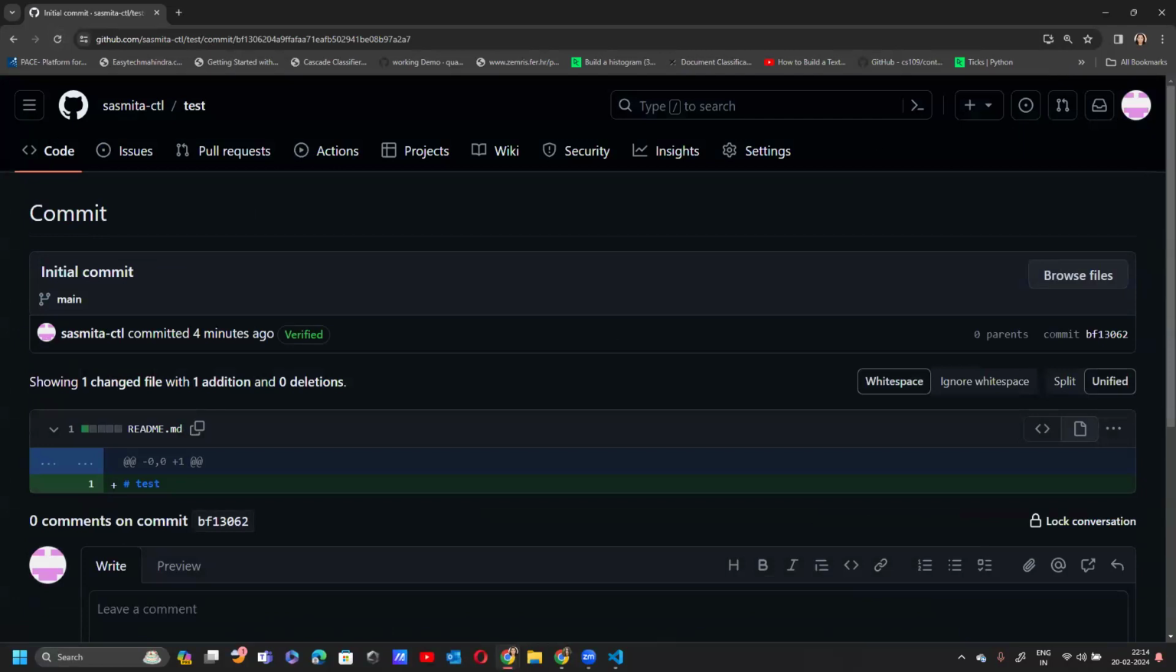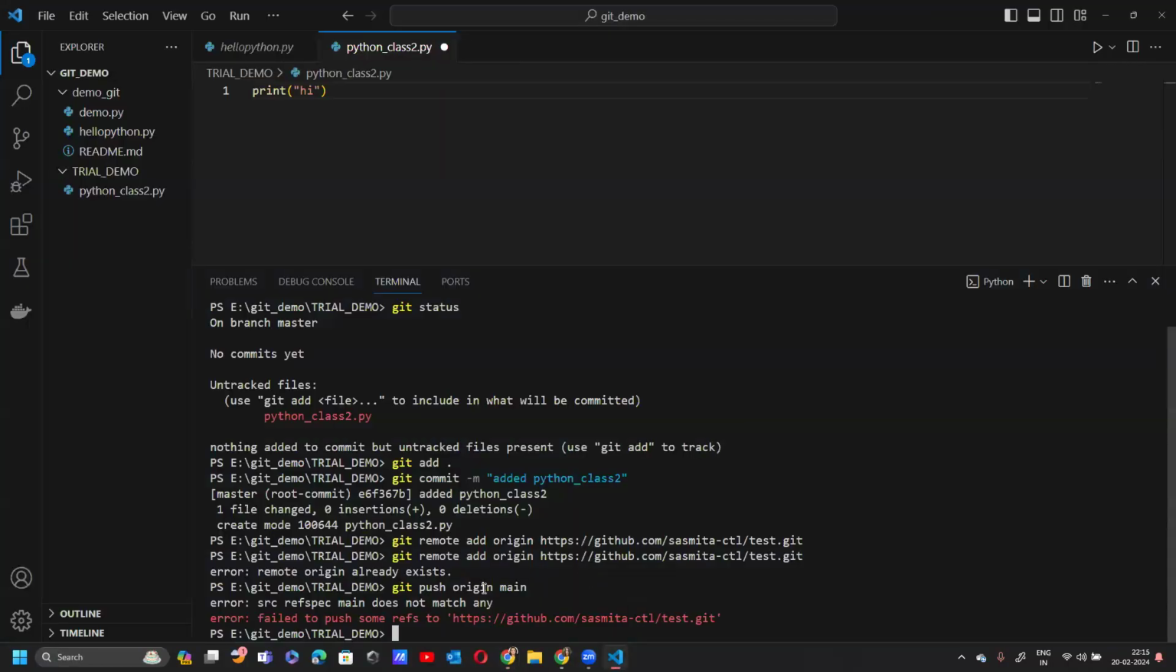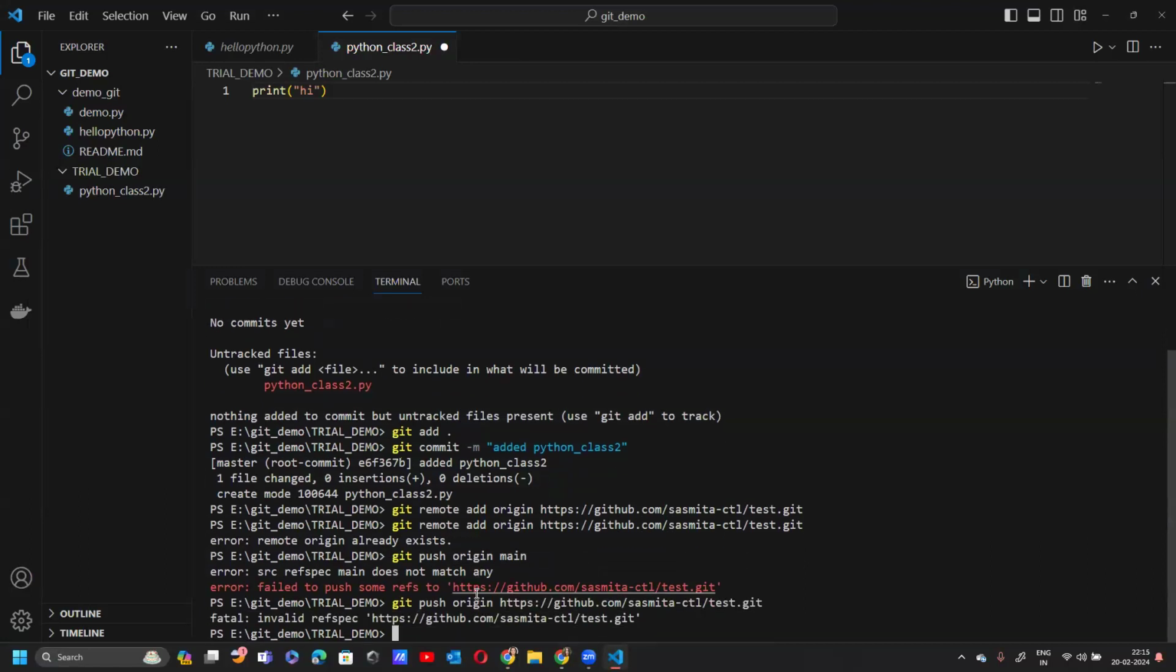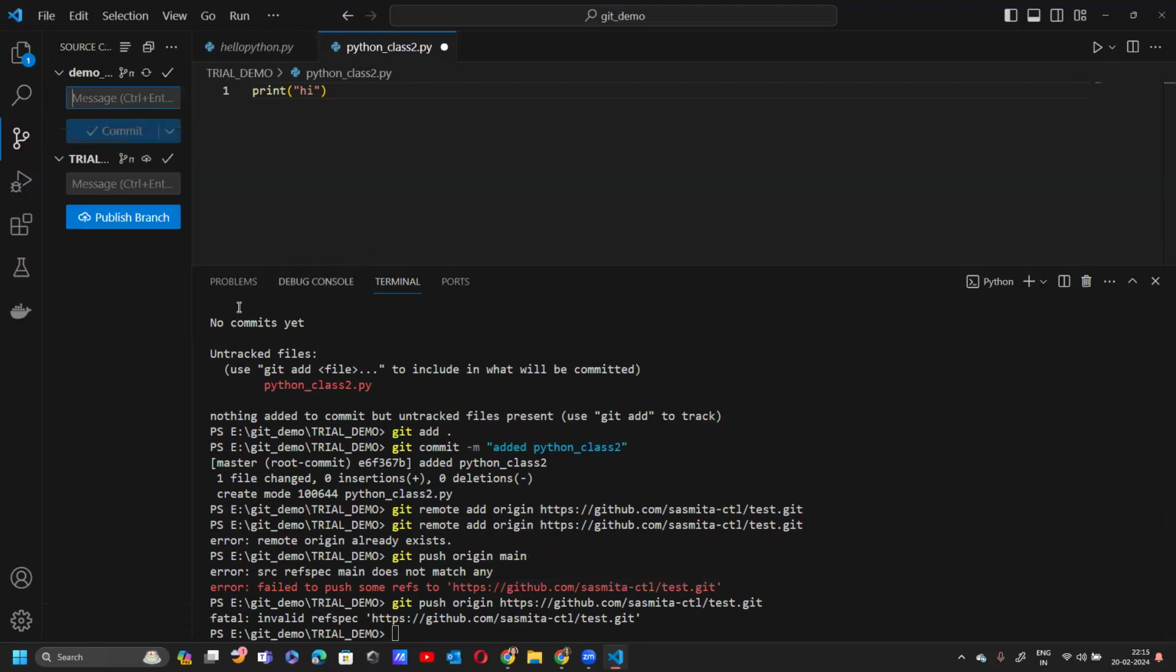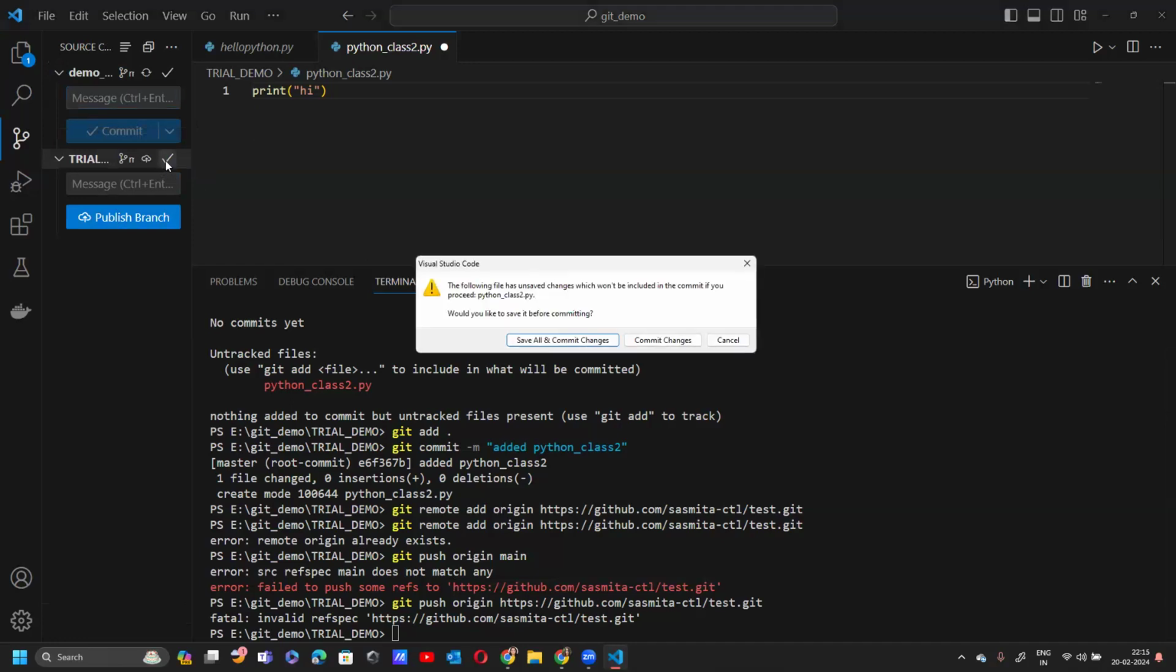Am I doing something wrong syntactically? I think this is the syntax: git remote add origin, and you have to give the URL of your origin. Can you just give git push alone? No, push. It will give the command if you are mistaken. So we can use that and we can give a remote.